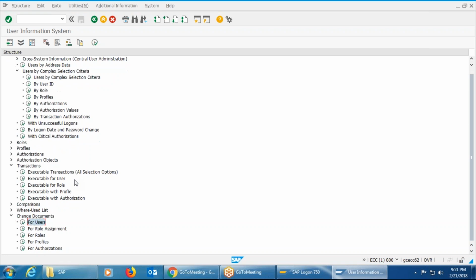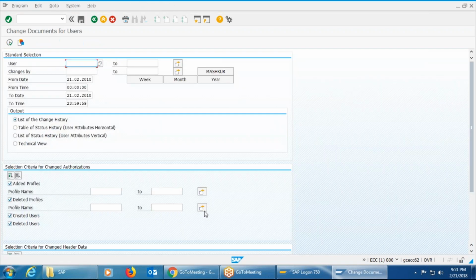Execution. Now enter your user ID. Change the date and time. Now I want to know the last 1 week or last 1 month. Enter the date, 01, 2008. Note the date format is changing. Now click on the execution button.